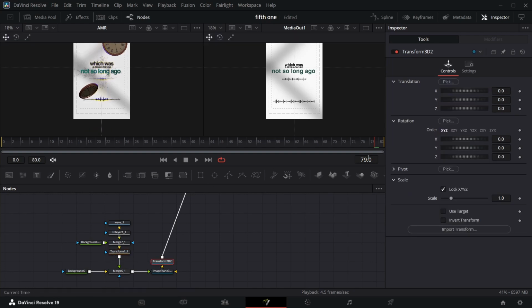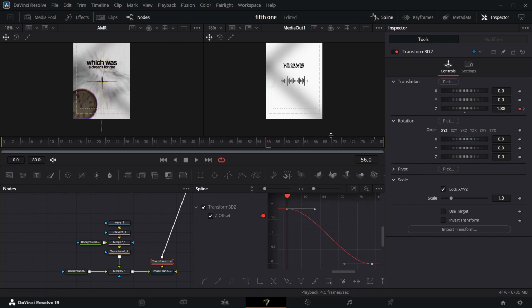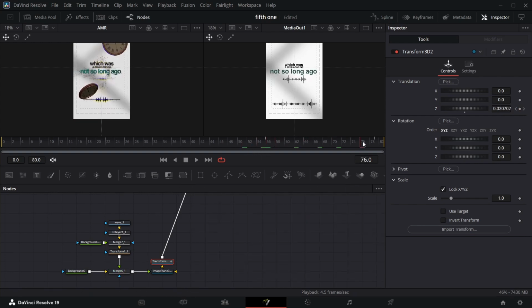Good. So come to the transform, keyframe this position, and then go to where it appears. You see it appears on the screen around frame 56. Take the Z value all the way to, yep, like this. Then take this one into spline, zoom to fit, select all, S, and we can ease out just a little bit. So if you play that now, you see that coming in like that, the same thing.